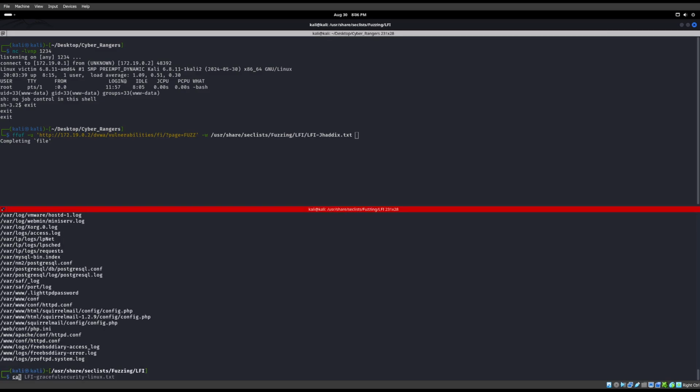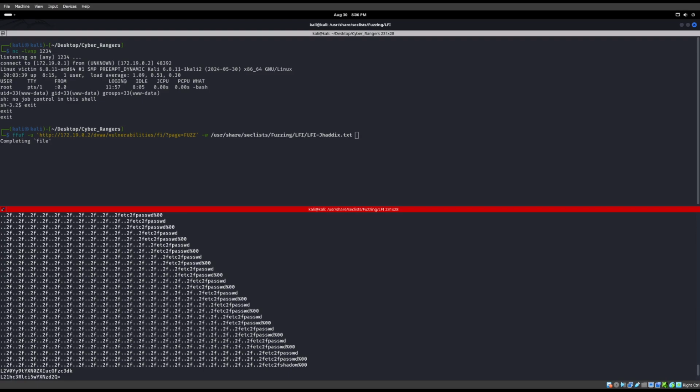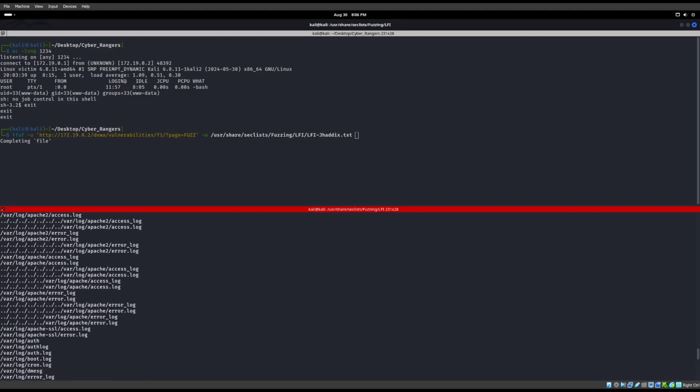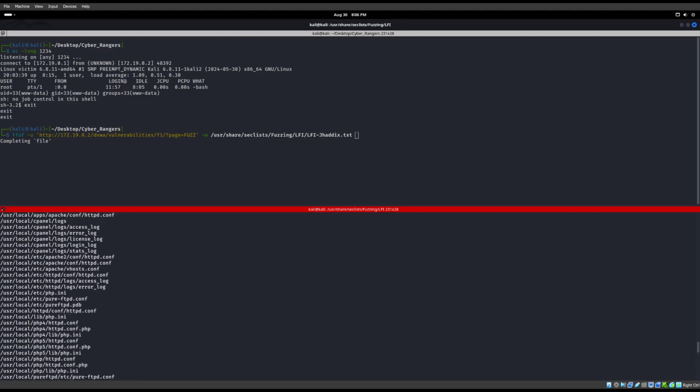Okay, if we cat that one, we can see that it's trying to obfuscate it, right? This is obfuscating it. %2F would be a backslash, like right there. So we're obfuscating. We got a bunch of period slashes. We're looking at a bunch of different places, right?